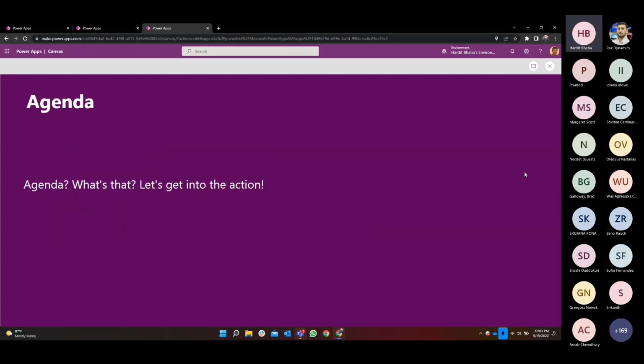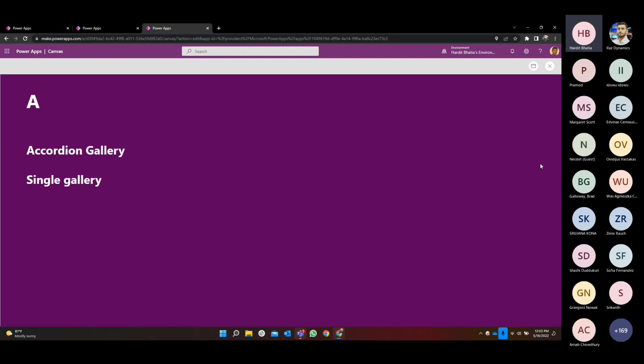Agenda, there is no agenda. 26 alphabets, one after another. That's what we will do today. So the first one is A, and it's about accordion galleries. There are a couple of ways to do it.